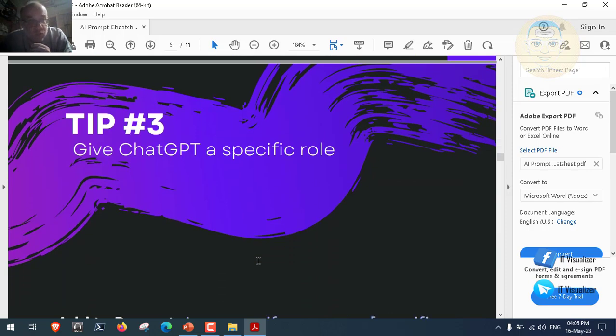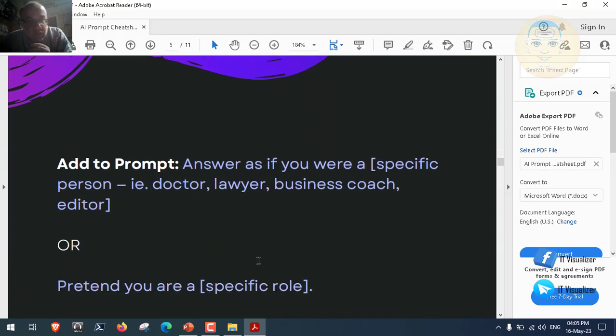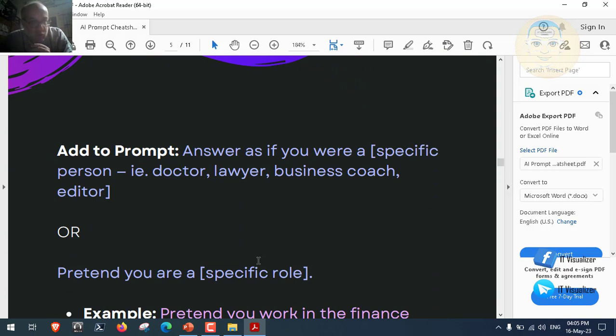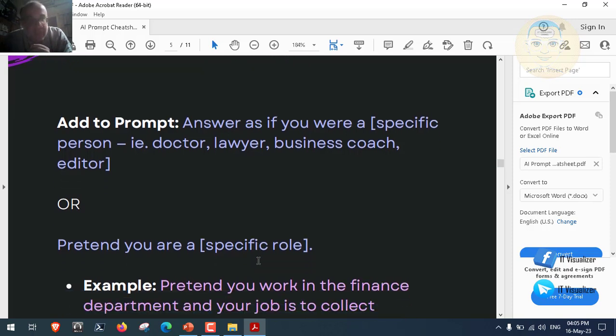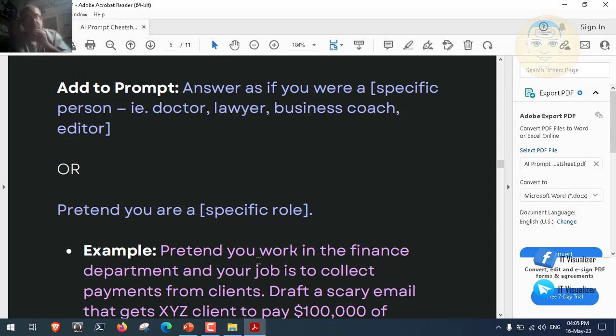The third tip is to give ChatGPT a specific role. So, for example, maybe you are a lawyer, or you are a doctor. You need the answer to be as if a colleague is talking to you. For example, if I'm a doctor, I need the answer to be like another doctor is talking to me, or another lawyer is talking to me. So you can tell him, pretend you are. This is one good thing, because you can get an answer tailored to your job role.